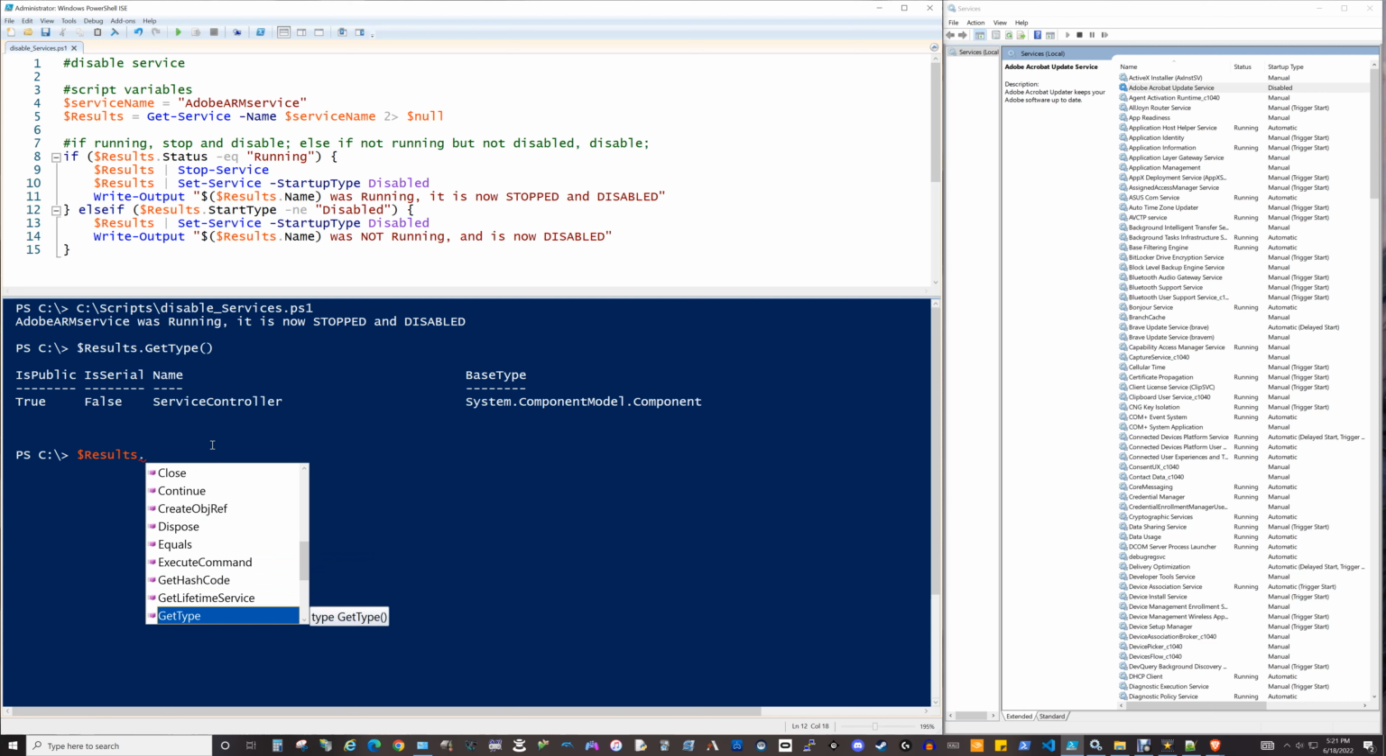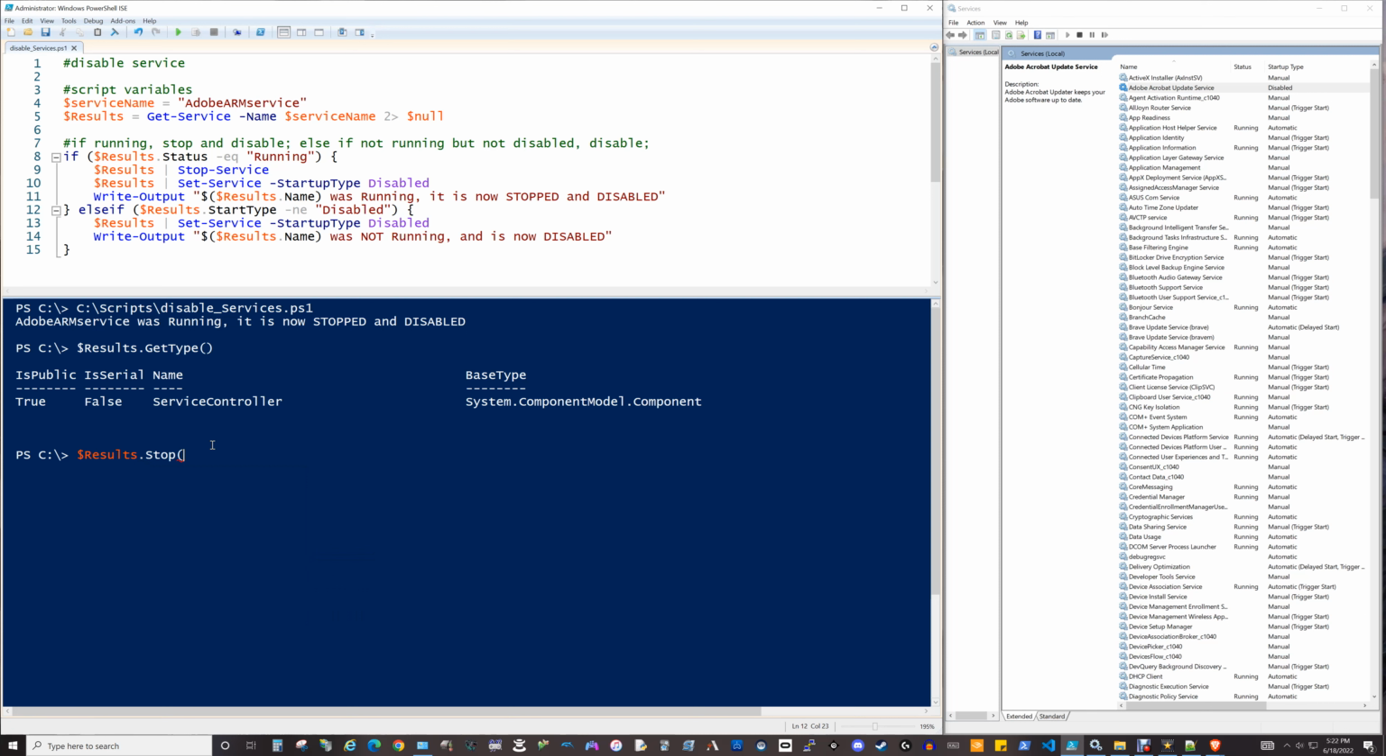For example, in our script, we're piping it to stop service, but really, I believe there is a method called stop, where if you just run this, it will effectively do the same thing that the stop service commandlet is doing. It will stop that service. So the thing to remember is that all objects always have a type, and objects are also going to have methods, and they're also going to have properties.